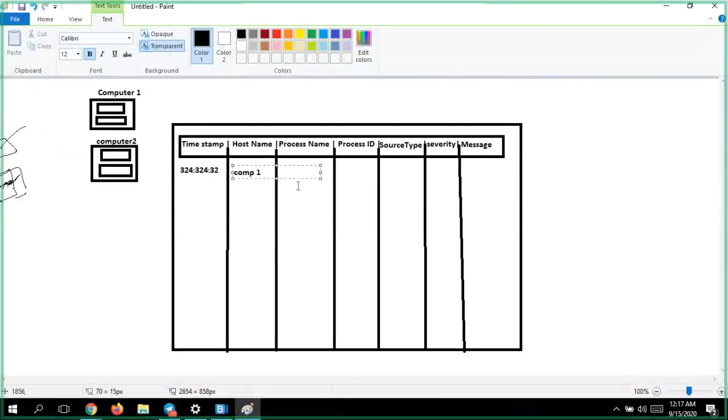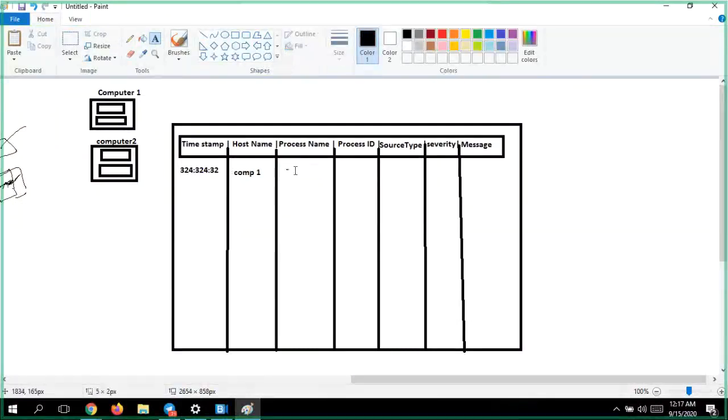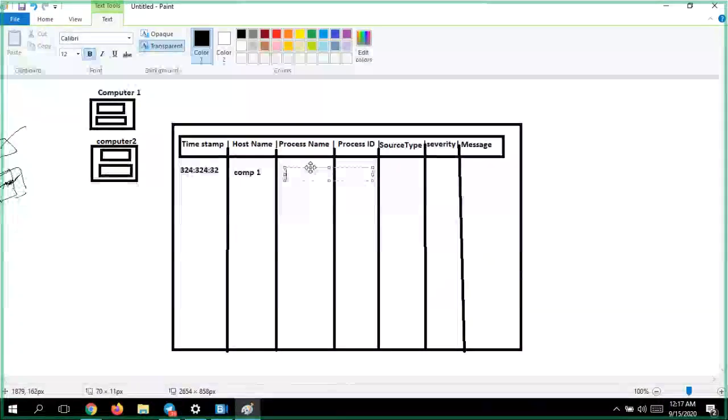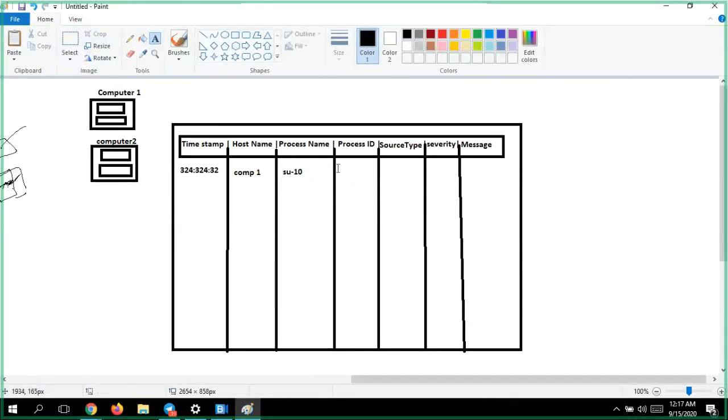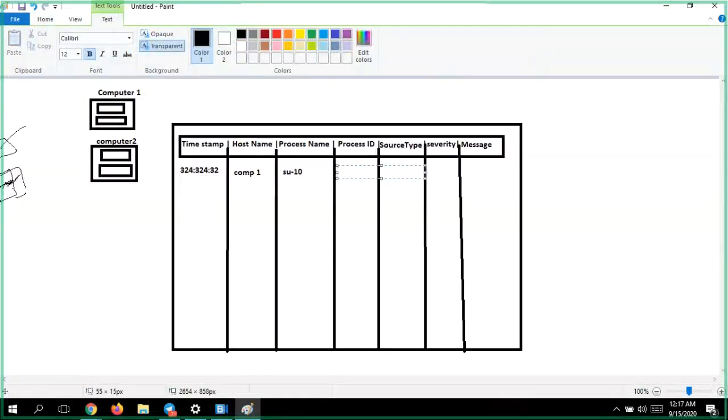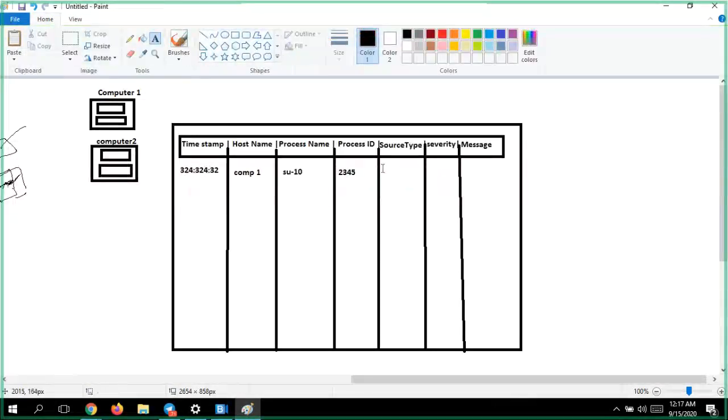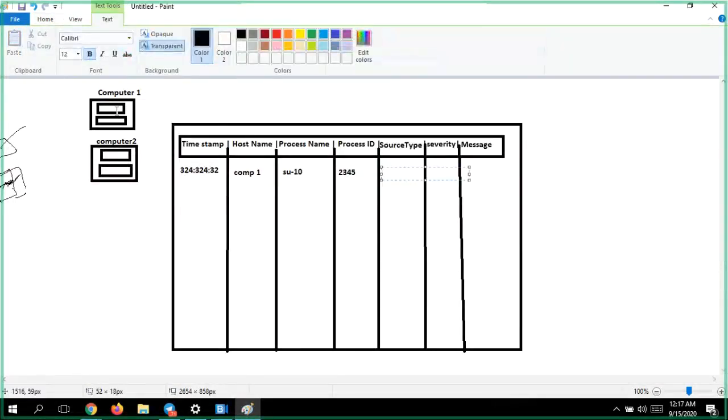So the process is something related to login or logging and all, something like that. And the process ID is 2435 something. And the source type is the source which sent this log, which is syslog.